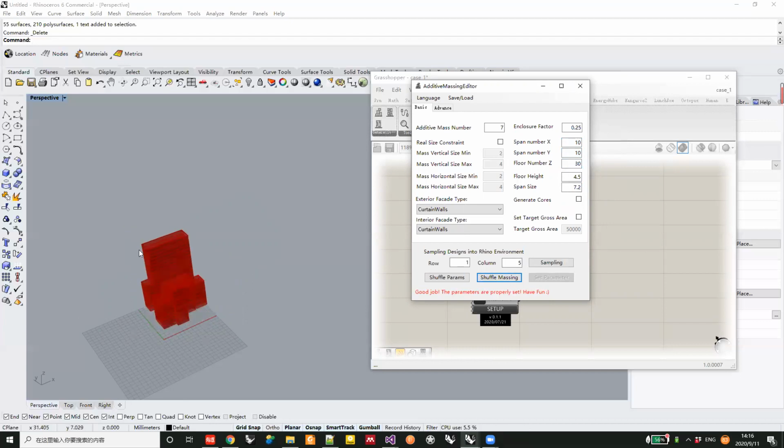And if you want to decrease or increase the complexity of the building massing generated, you can change the massive number here. And in the additive algorithm, you can use the enclosure factor to control how this smaller mass will occupy or fill the volume you define.